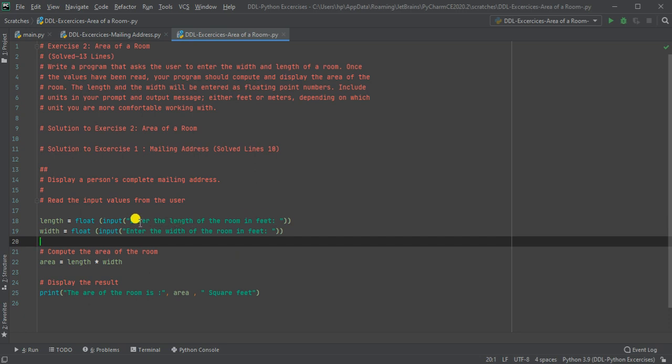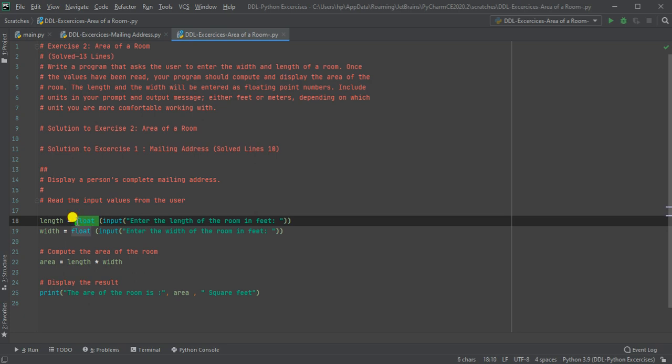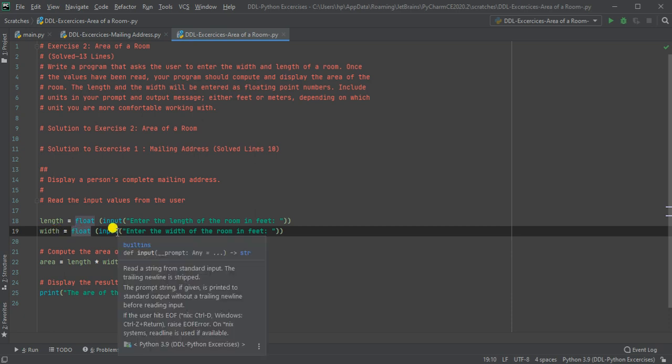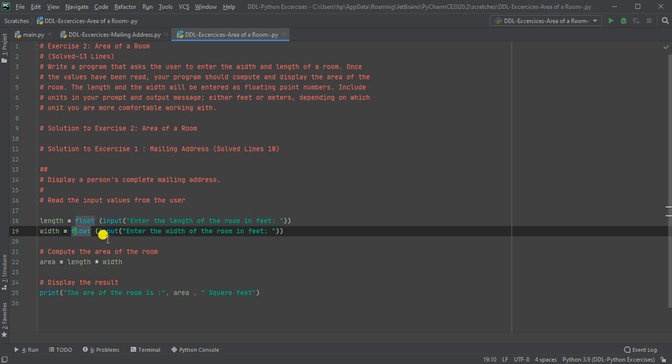Once the input is carried out, we used another function on top of the input function to convert that into a float value, and that float value is assigned to the length variable. Similarly, on the same lines, we have declared the variable width. We prompted the user with another input, this time to get the width of the room, convert it into float and assign it to the width variable.